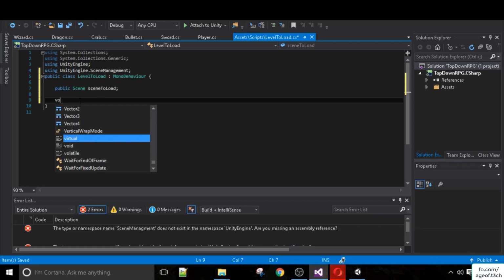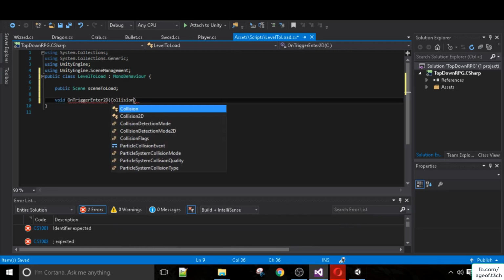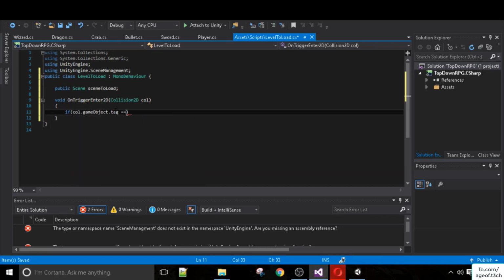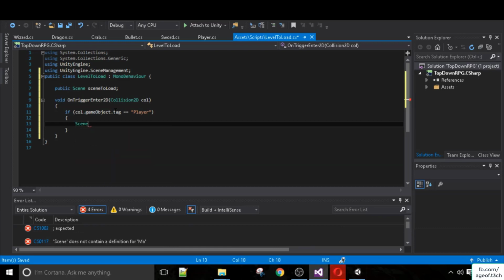So let's go ahead and say void OnTriggerEnter2D, Collision2D collision, I believe. Let me just do that. And if collision.gameObject.tag is equal to the player, I want to say SceneManager.LoadScene, and the scene to load is scene to load.